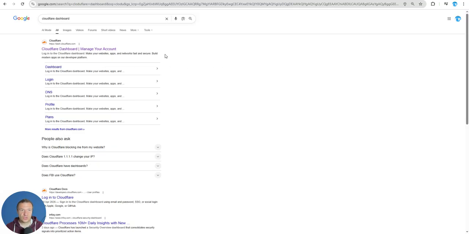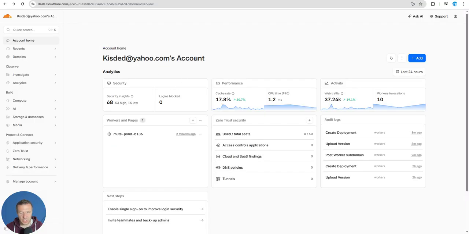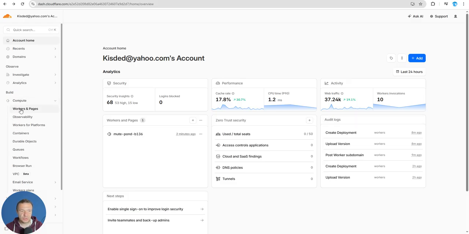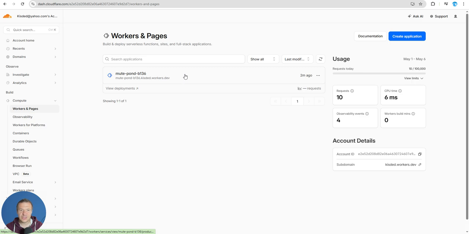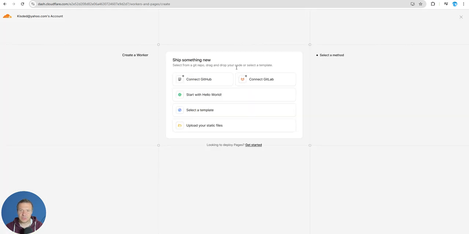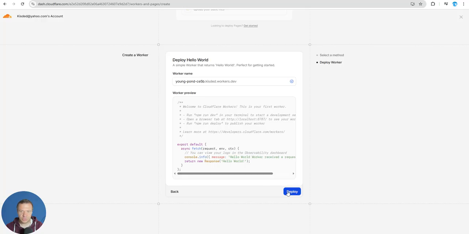To get started, go to Google and search Cloudflare dashboard, and click here to create your Cloudflare account if you don't have one already. When you are logged in and on your Cloudflare dashboard, go to Compute, Workers and Pages, and here click Create Application, click Start with Hello World, click Deploy.